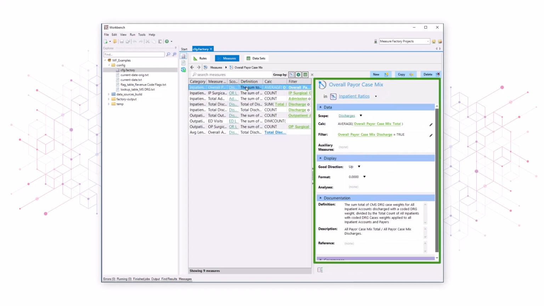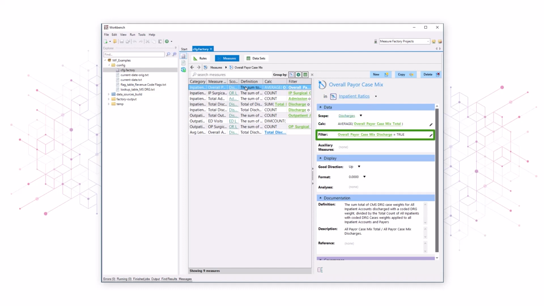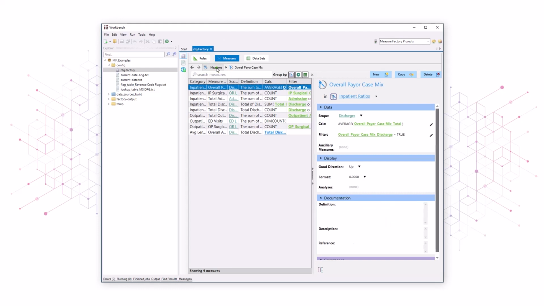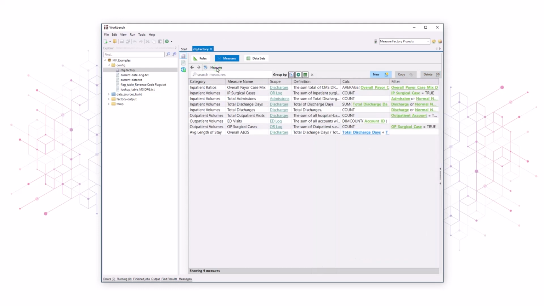The detail pane for the Overall Payer Case Mix measure opens on the right. In this detail pane, we can change all the attributes of our measure. We can change its category, scope, calculation, and filter, specify the good direction, and change the format, definition, and description. For now, we'll leave the measure as is and return to the expanded view of the measures list. To do this, we'll click Measures here. The detail pane closes and the measure list expands to the edge of the screen.